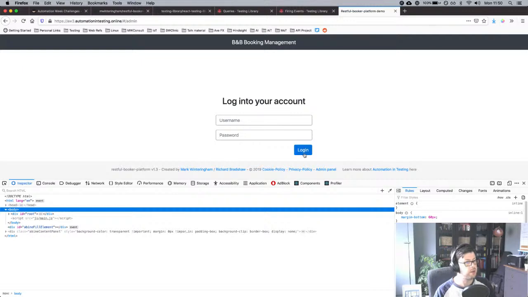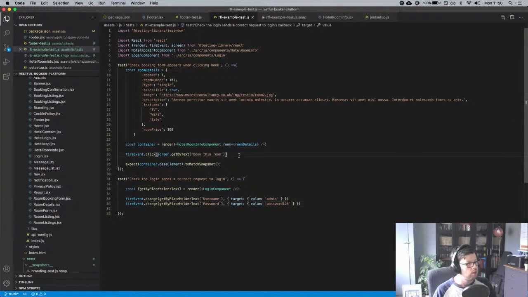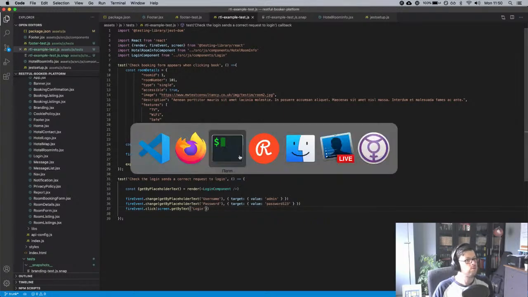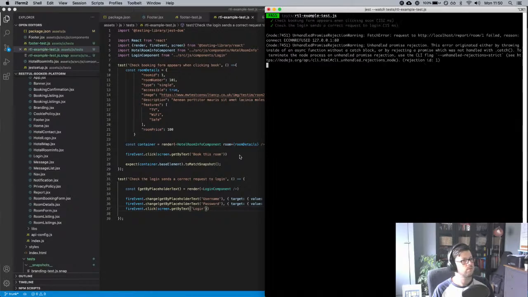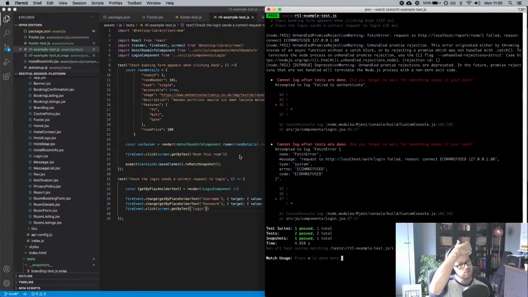Okay, and then we just need to click the button. So we're going to fire event, click event. We're going to call the login. Right, let's run that. Perfect. Okay, so that's good.